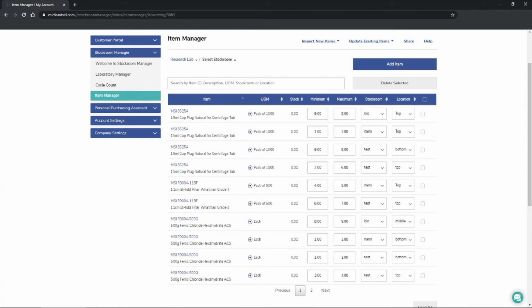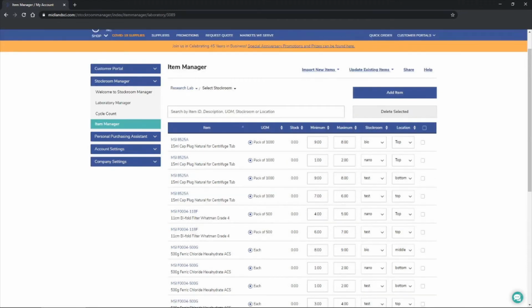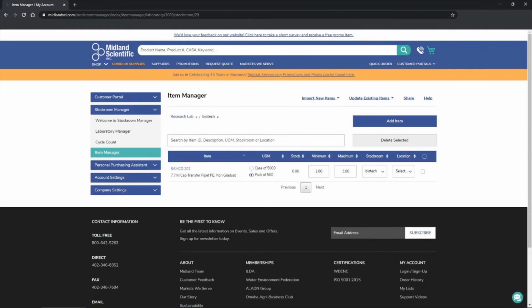If you would like to see a specific stockroom in a specific location, you can do that simply by coming up here to where the lab drop-downs are and selecting the specific stockroom you would like. I will select Biotech. And when you click that, it will navigate you to the Biotech stockroom. As you can see, I only have one item in here, and so there are no locations to select, as I have no locations created for this one item.